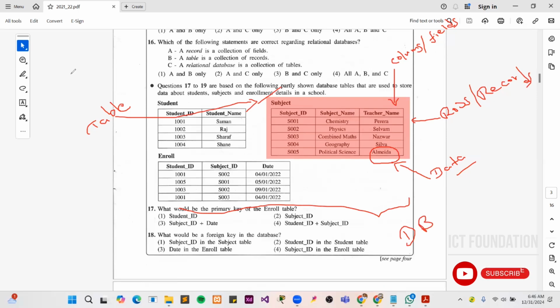So that's why in the 16th question they are asking about the basic stuff about databases. One by one I will explain. The first statement they are asking: which of the following statements are correct regarding relational databases? A record is a collection of fields.